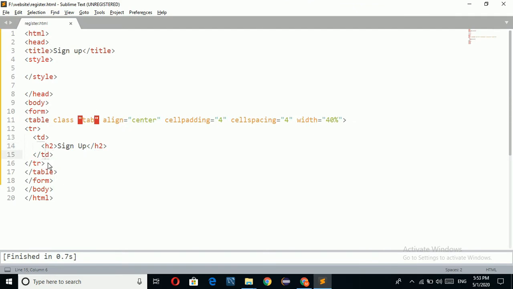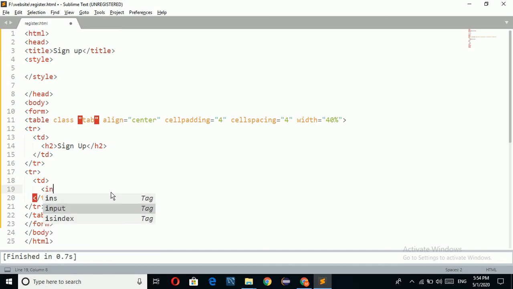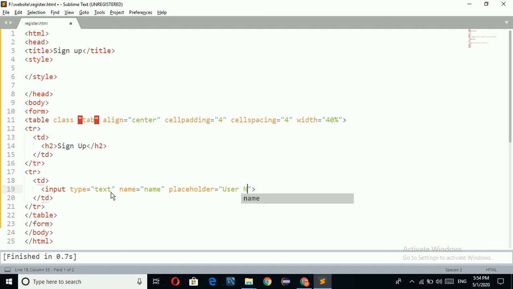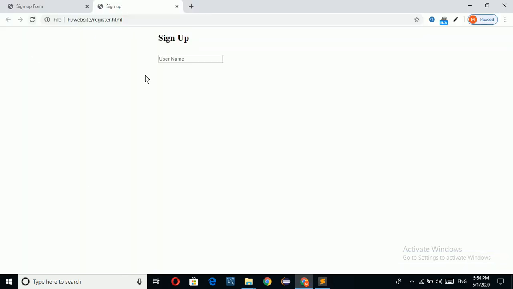Now I am going to create all the components. Here the heading for input type equal to text, name equal to name, I am giving placeholder equal to username. Now I am going to see the output. Now the text box is created.